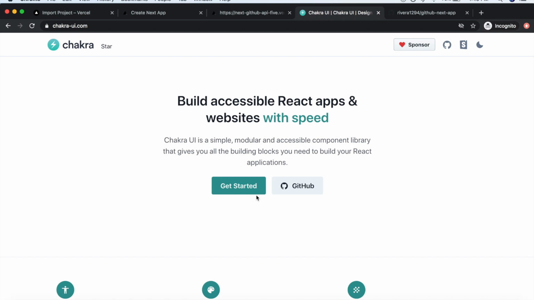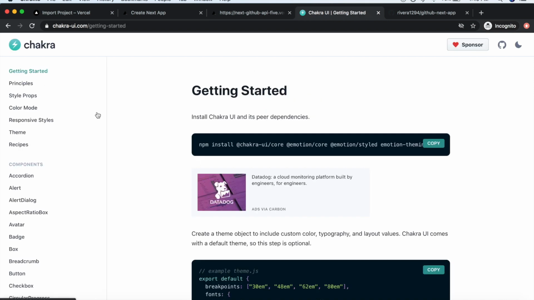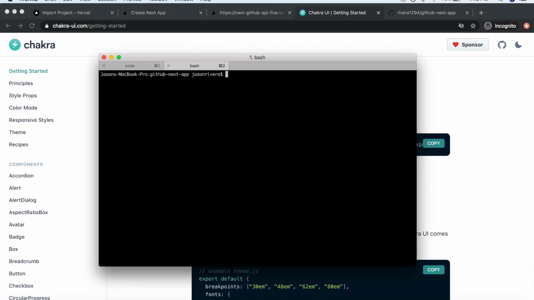The first one we'll do will be the Chakra UI, so let's go into here. Go to get started, and in getting started, we can just copy this right there to install that. So in our project directory, let's install the dependencies for the Chakra UI.